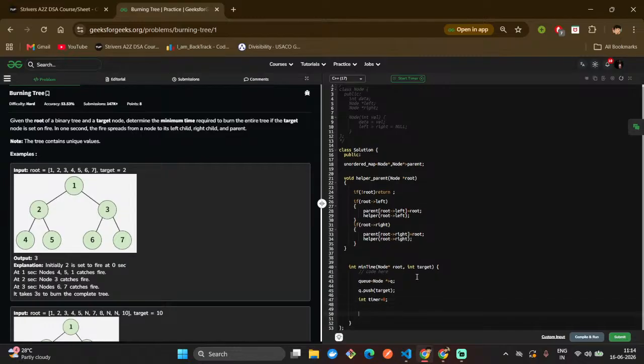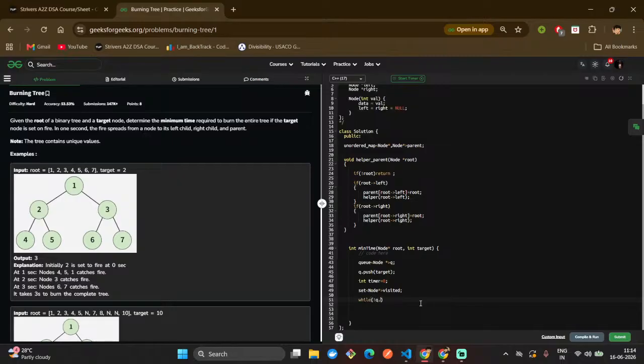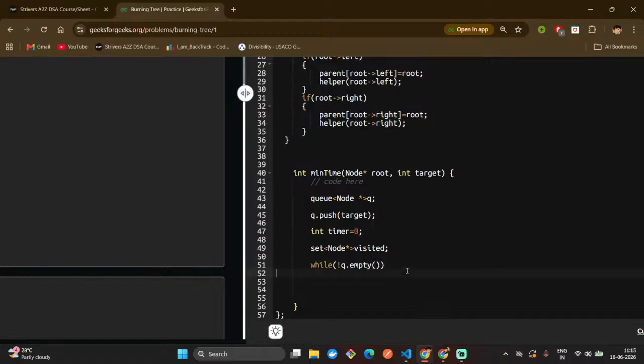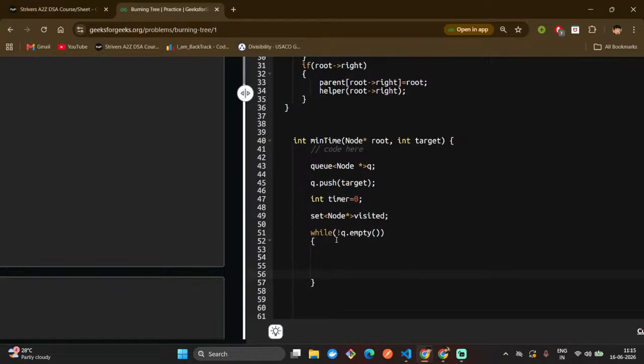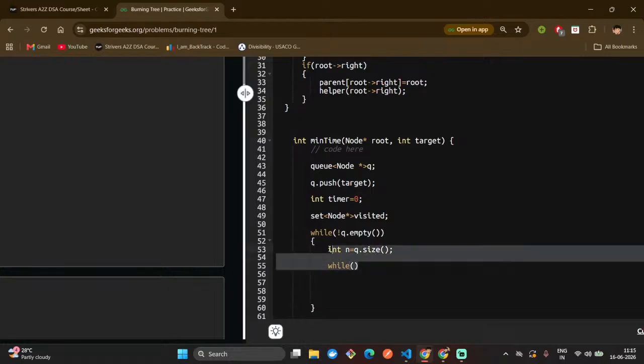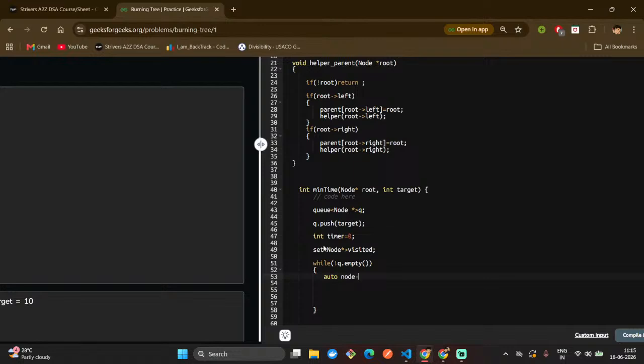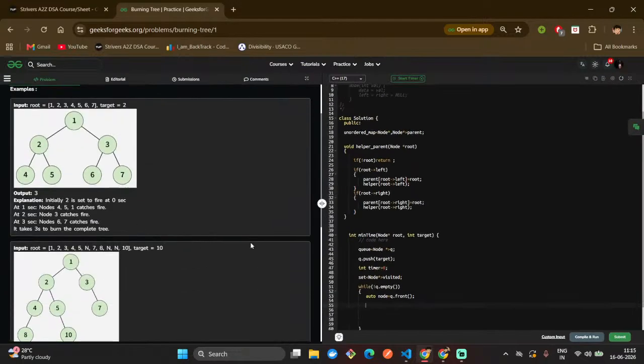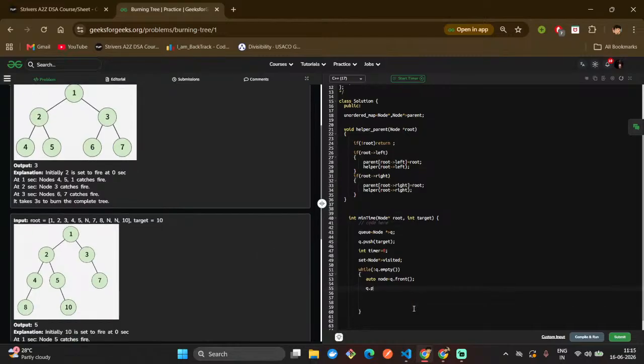Now take a set for visited. While the queue is not empty, take the queue size, and do auto node equal to q dot front, and then q dot pop.